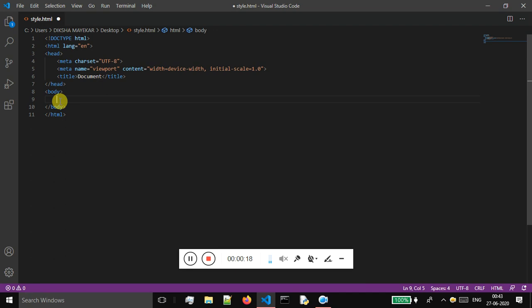So now what I'll do is I will declare one header. I will say this is heading 1. And the style is basically the attribute which is used to give the styling to our elements. Now let me provide the styling on this first element, heading h1. I will say style.